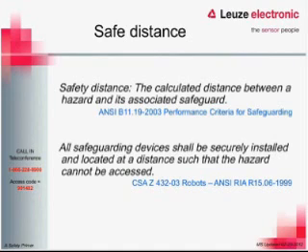So the safety distance is the calculated distance between a hazard and its associated safeguard. And as you can see here, CSA Z432-03 from our neighbors to the north. In their standard, it states all safeguarding devices shall be securely installed and located at a distance such that the hazard cannot be accessed. And that is the bottom line basis of what our safe distance calculation is. It's how far away do we need to mount our stop device so that we can actuate that device and have the machine stop before we can reach the hazard.